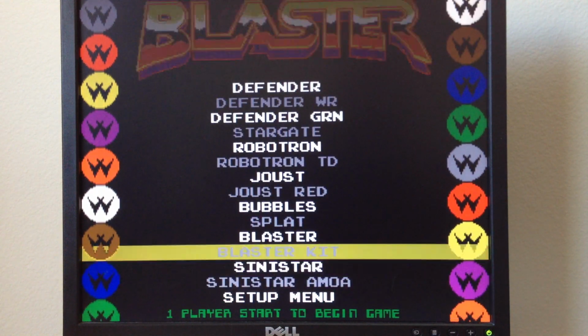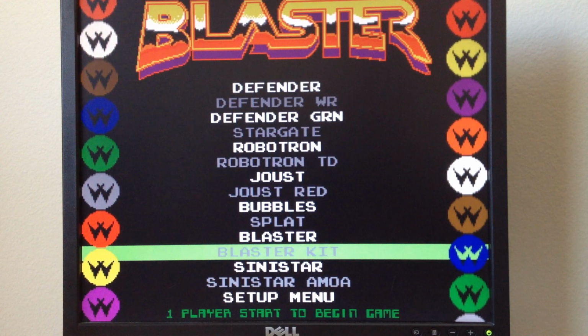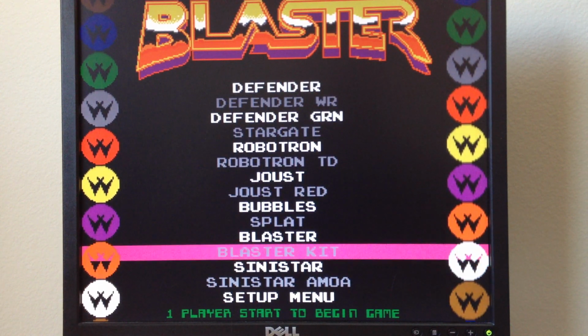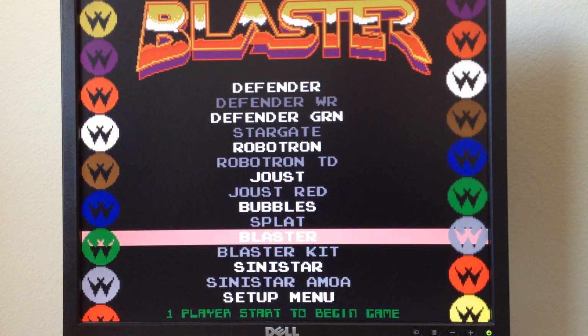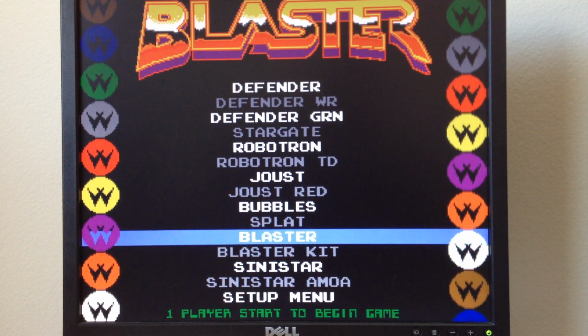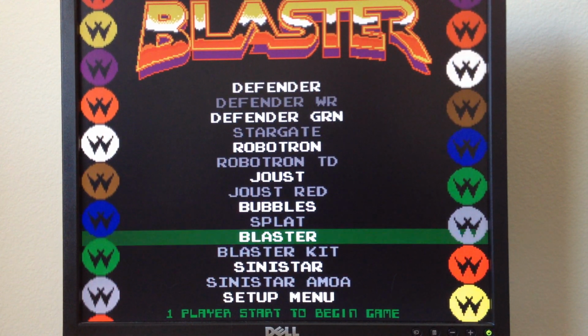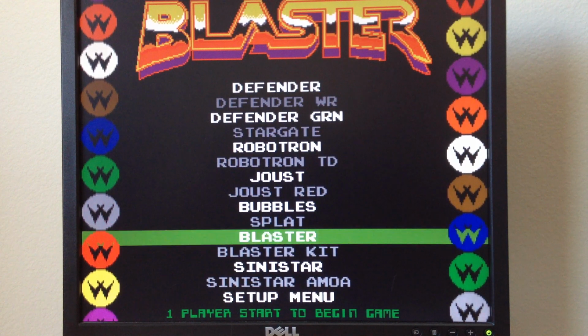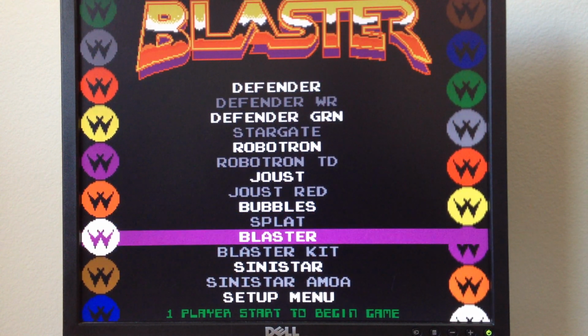So we have Blaster Kit version. The Blaster Kit version was designed for a single speaker, single soundboard, whereas this version of Blaster was designed for actual stereo sound. Playing it on this board won't give you stereo sound. All sound triggers are played by the mono audio channel. But if you ran an external soundboard, you could have Blaster in stereo.